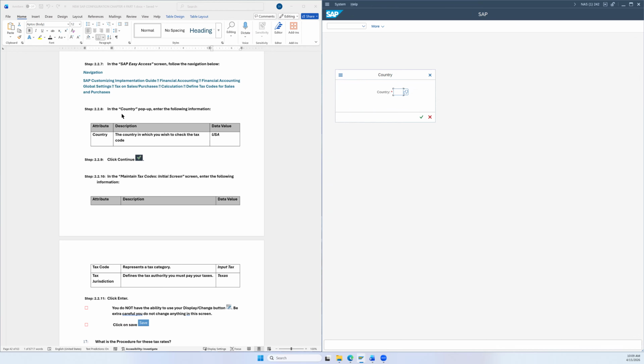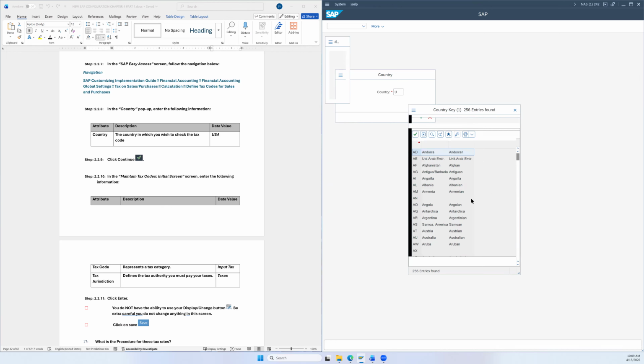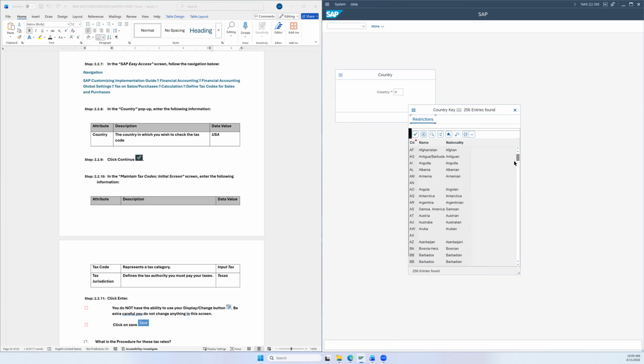In the country pop-up, enter the following. So we're going to enter USA. Oh, it should just be US. Let me double check. Scroll all the way down.